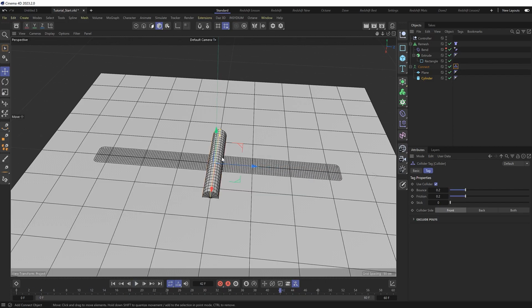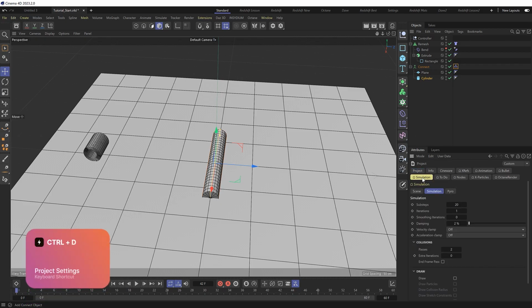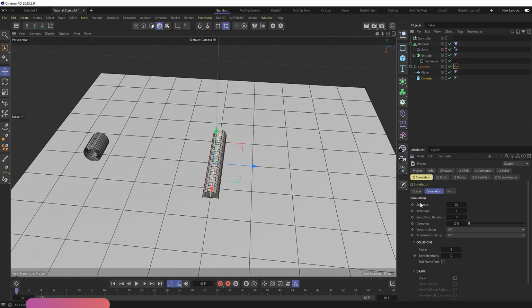There was a slight bump in the cloth as it rolled over the cylinder, but we might need to tweak our simulation settings to make this a bit more accurate. So I'll hit Ctrl D on the keyboard to bring up the project settings. And under the simulation tab, we can increase the accuracy of our sim by increasing the substeps. So let's try bringing this up to 60 and see if that makes any difference.